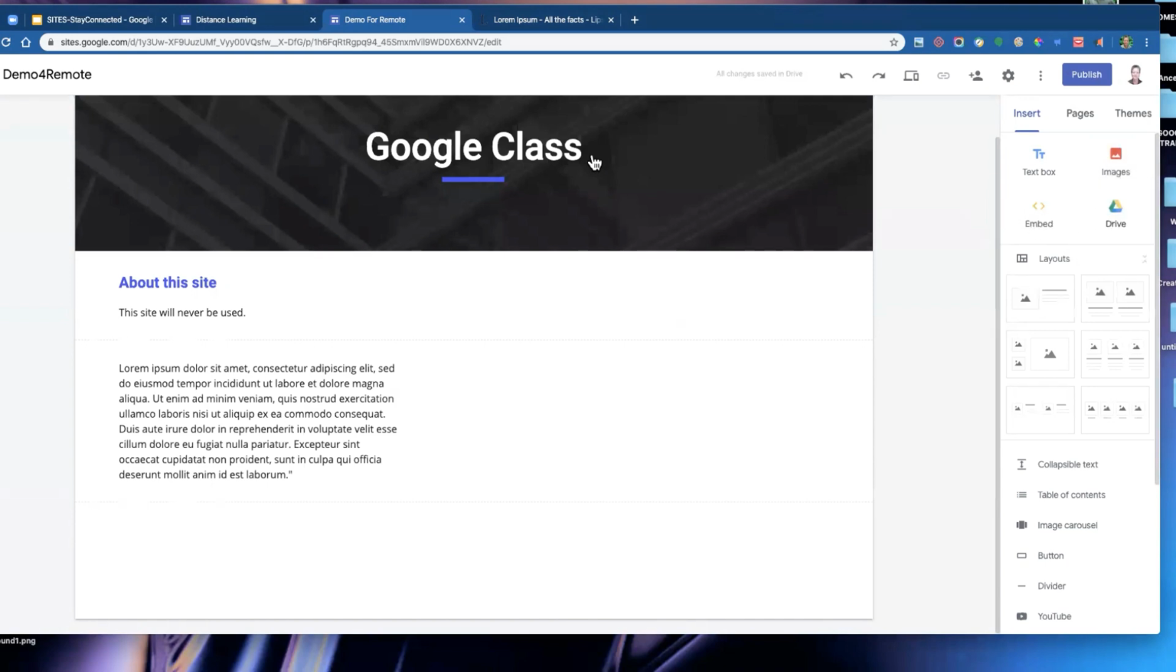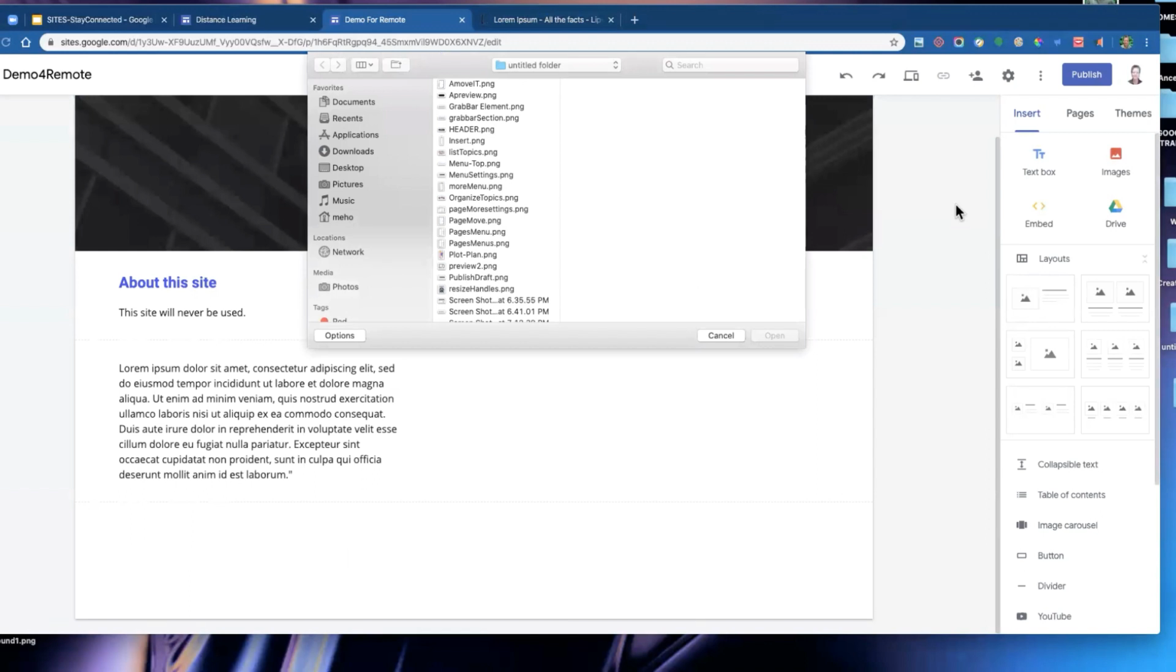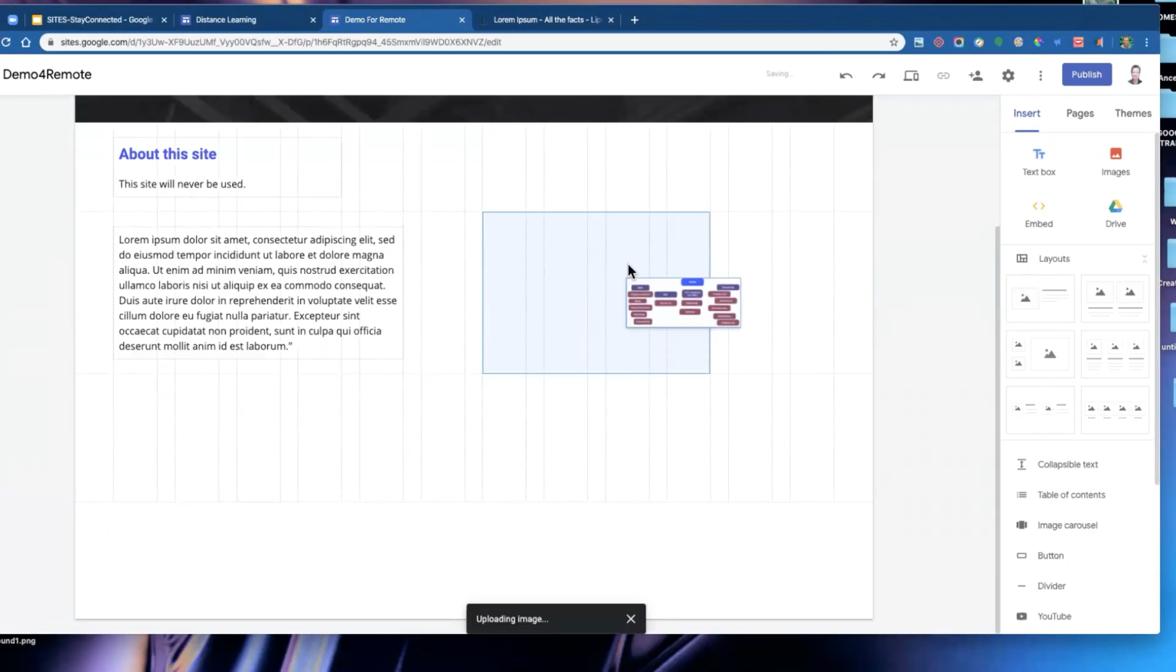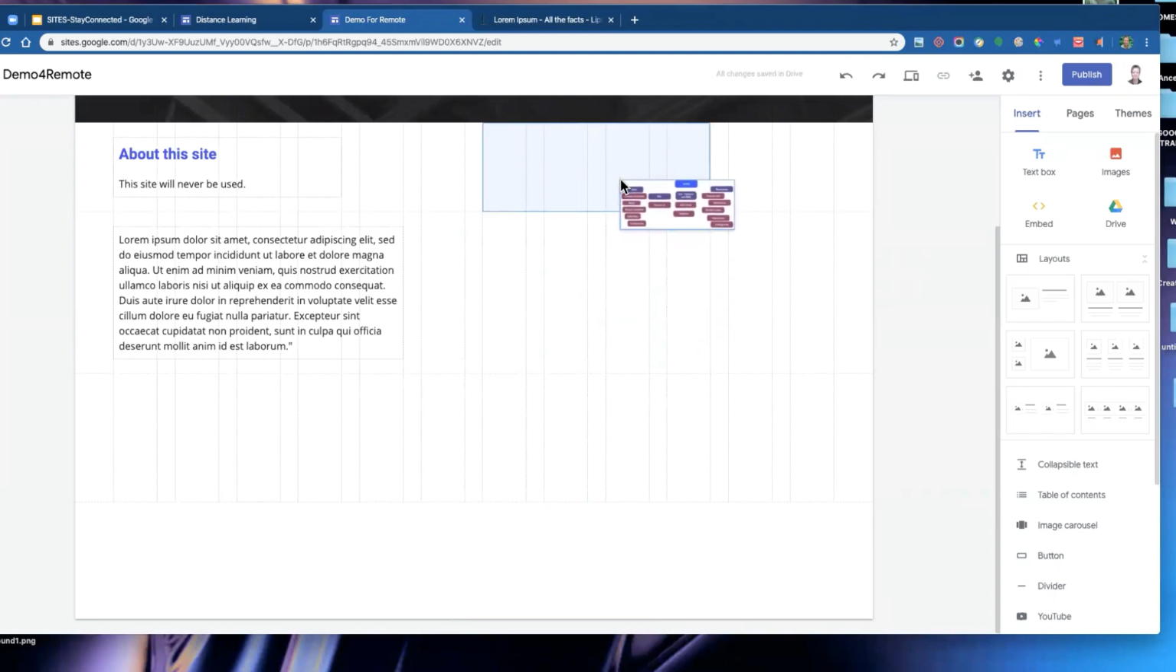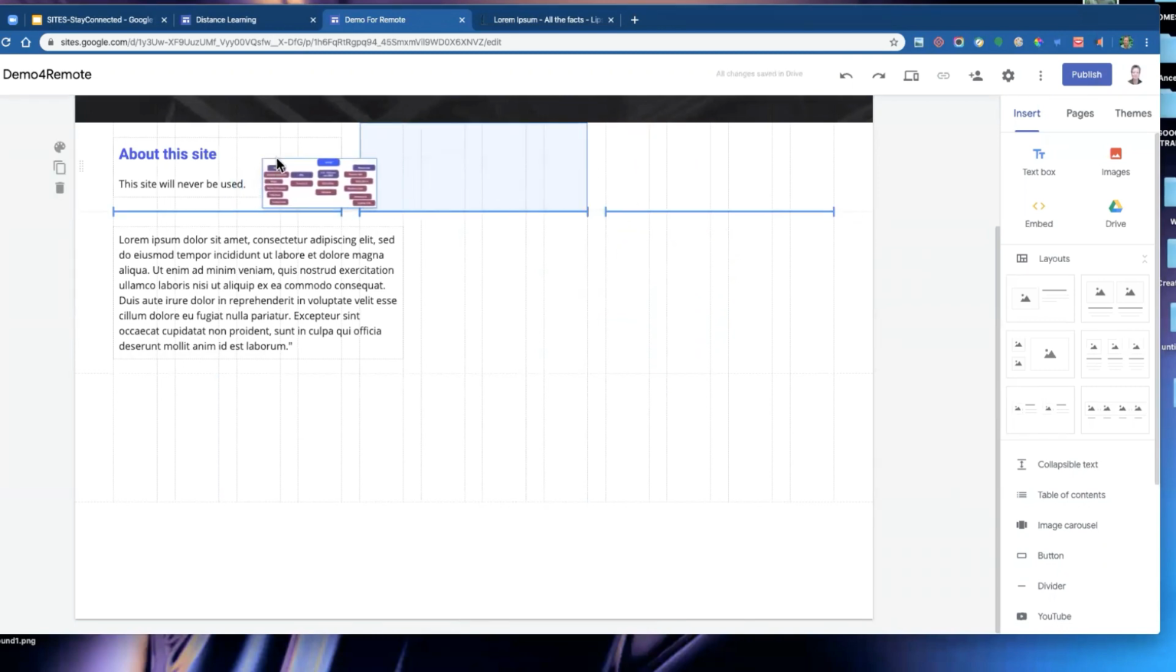I don't like any of these images, so I'm going to upload from my computer. Come on, be patient. So here are a bunch of images that I created. Okay, so here's the image, and I can put it in this section.